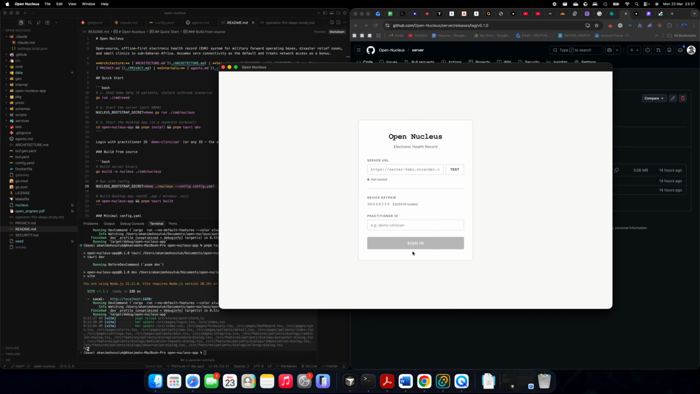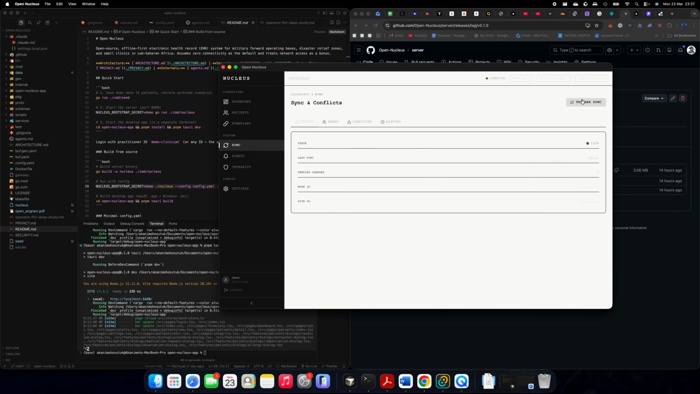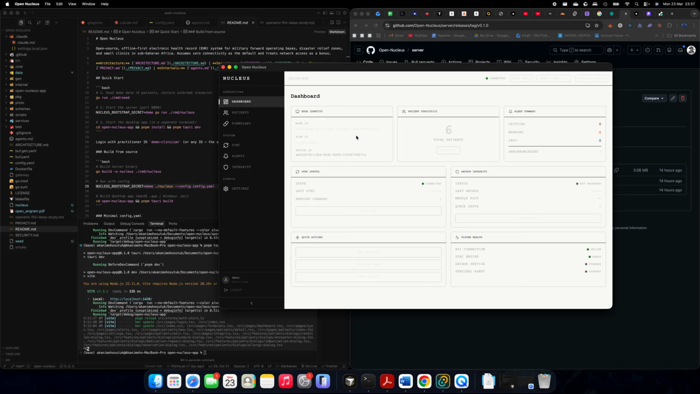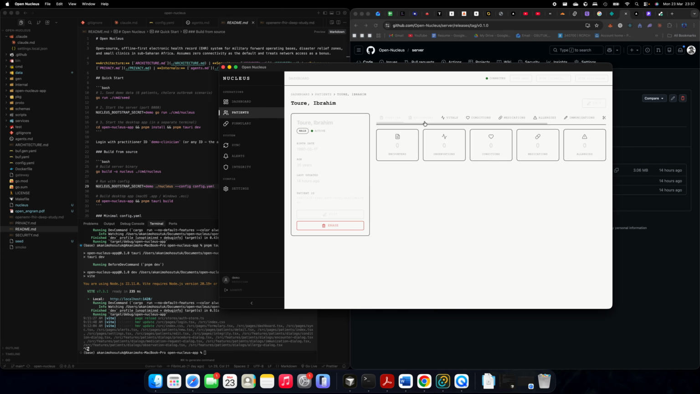You can also log out. I'm just going to log back in again. Oh yeah, you always need to test before. It doesn't let you log in before you test. You can trigger a sync from this, and it anchors it to the blockchain, and then you can view each individual patient's records. You can view their vitals, their conditions, their medications.